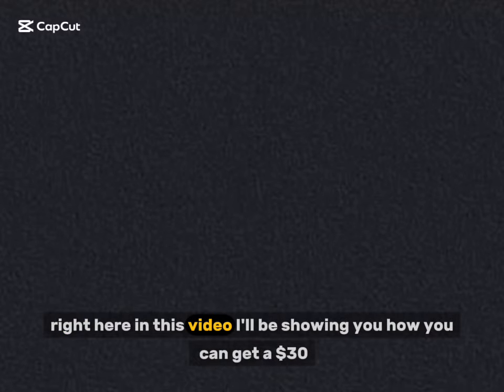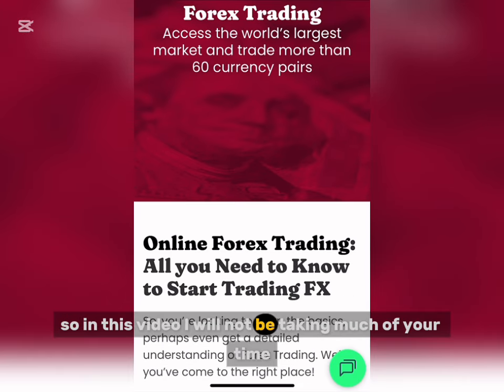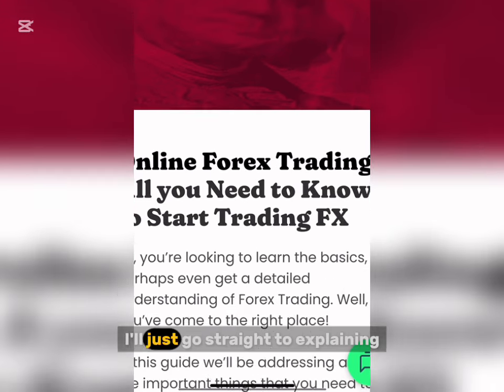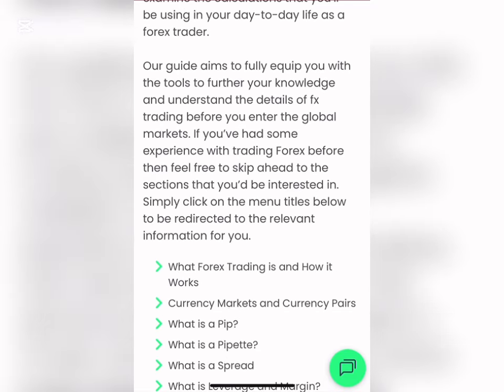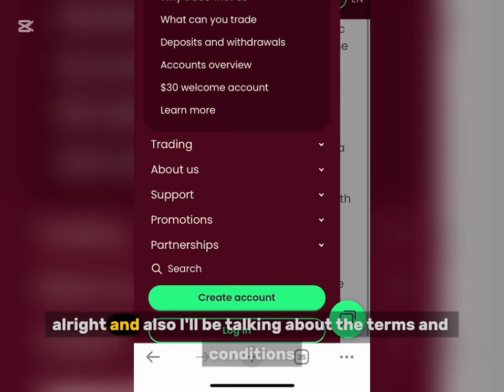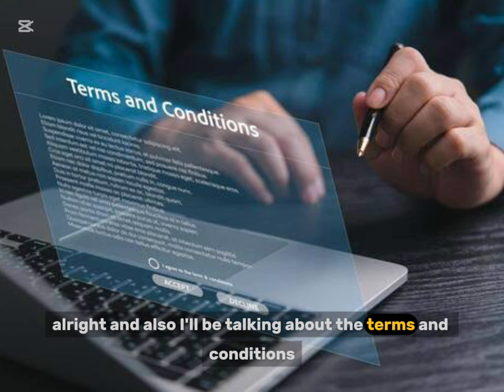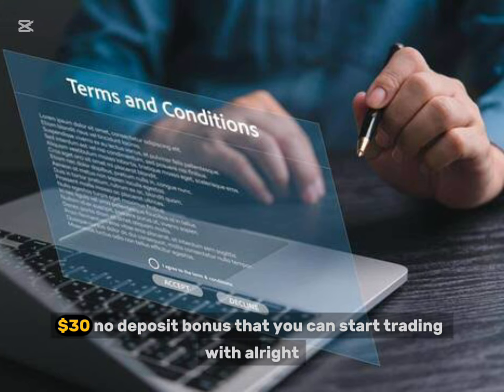Right here in this video, I'll be showing you how you can get a $30 no deposit bonus that you can start trading with, and that you can also withdraw from. In this video, I will not be taking much of your time. I'll go straight to explaining the step-by-step process by which you can get this account and start trading with it. I'll also be talking about the terms and conditions required to be able to withdraw from this $30 no deposit bonus.